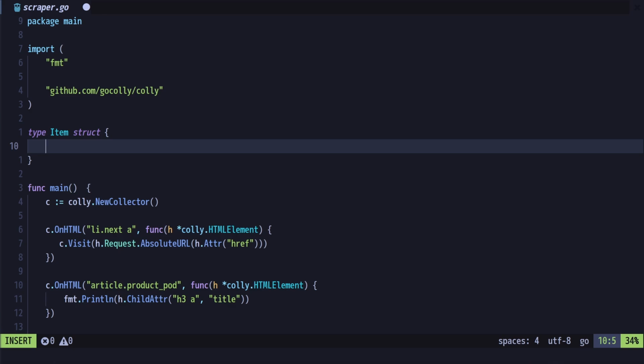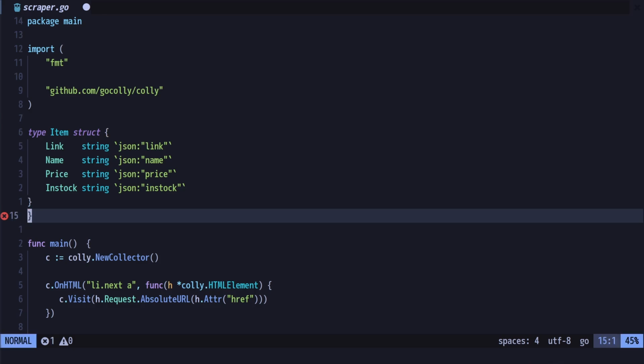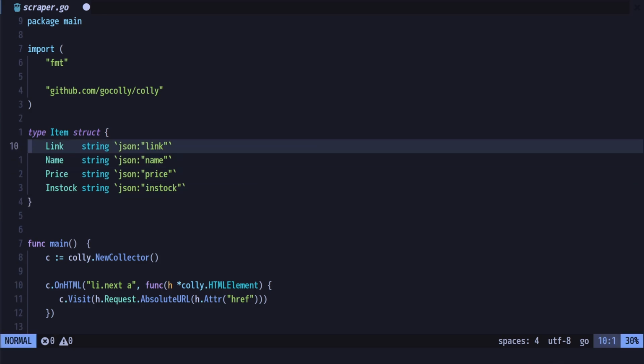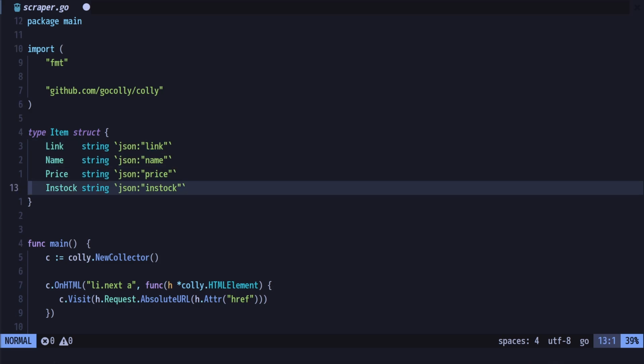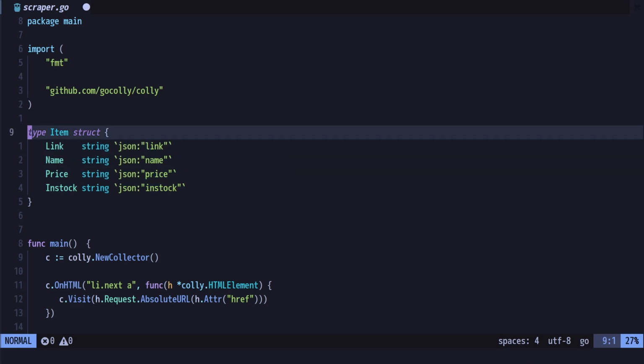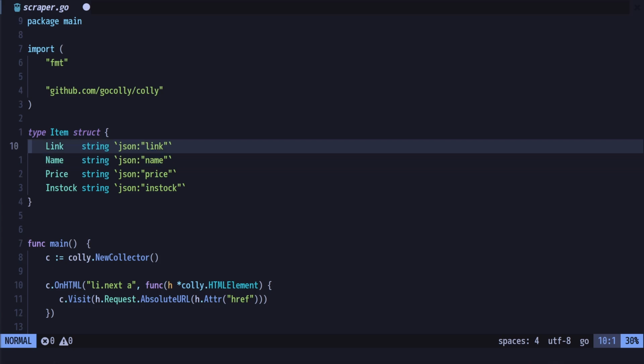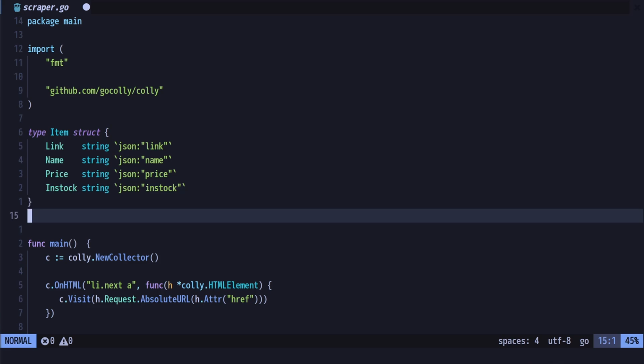So I'm just going to say, this is the information that we want. I'm just going to copy this over and explain it to you. There we go. So I've got one extra thing there. All I've done is say there's going to be a link, name, price, and in stock. This is a little bit like defining a dictionary beforehand, but we're saying that each of these has to be a string. So if I tried to put something that wasn't a string into this struct, we would get an error. And the JSON part is for when, at the end, we're going to move all of our data from this struct and marshal it into JSON format just so we can see it a bit clearer. The names, link, name, price under the JSON, is just me saying what the JSON field is going to be called.